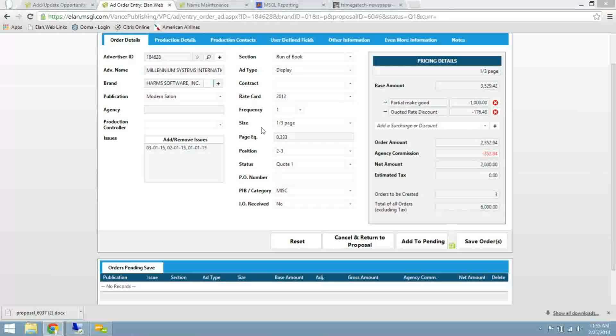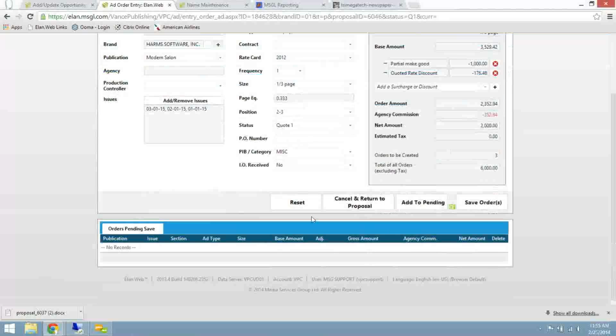So once we've got all of our information entered that we need for the order, the next step is to actually apply that to the proposal. If for some reason we've gone through all of this work and now all I want to do is reset this screen, maybe I've made a mistake, I can reset the entire order. I could determine that this was all for naught, and I actually want to cancel this and just return to the proposal screen. And then I can add pending.